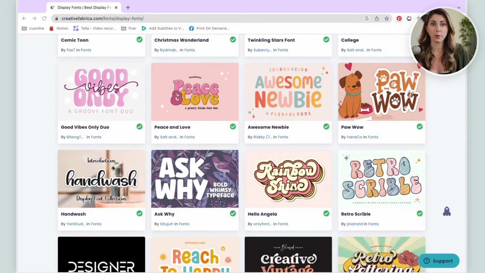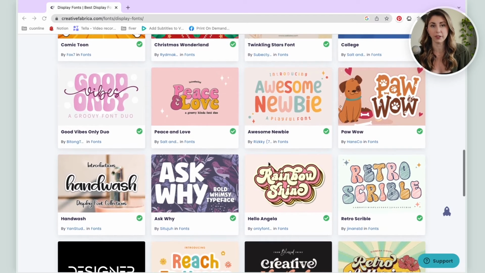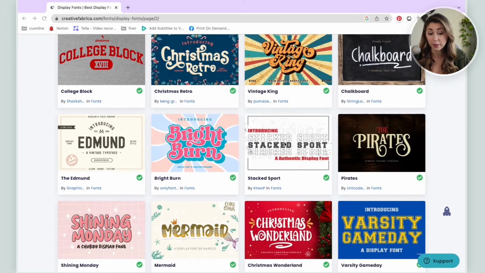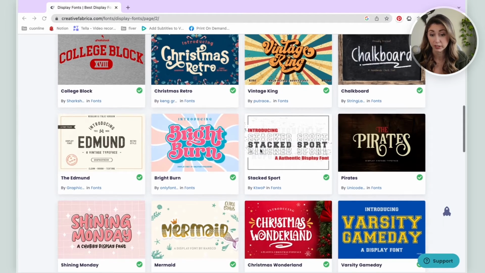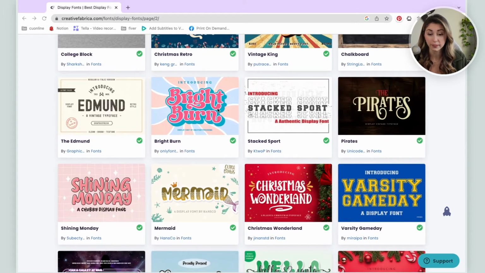This Rainbow Shine one, I could see this looking so good on a t-shirt and being applied to multiple different niches out there. So be a little bit more creative. Don't copy what's already selling on Etsy. This one here is also another one I'm just taking a quick look at that could be applied to multiple niches and would look really good on a shirt. This college block. Brightburn. There are tons of options. I know I've already said that. I'm just gonna really drive it in. You need to be creative.